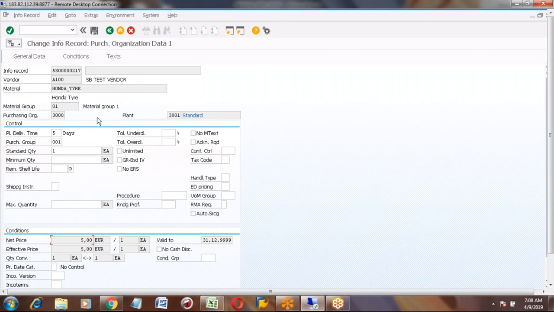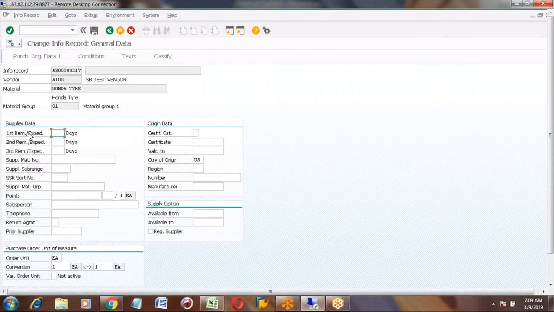The info record is created by MM guys, right? Correct, MM people. For our MRP run, we need this info record details also. That is the reason I just created it and maintained the mandatory data. In purchase organization data, we maintain only the standard quantity and price. What is the general data? General data is for unit conversion and supplier.